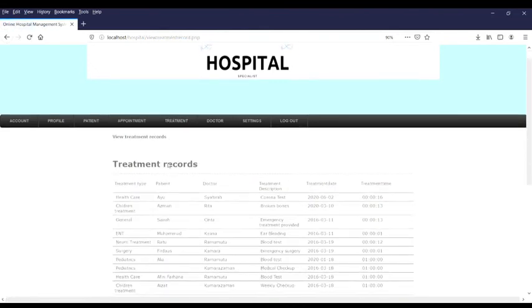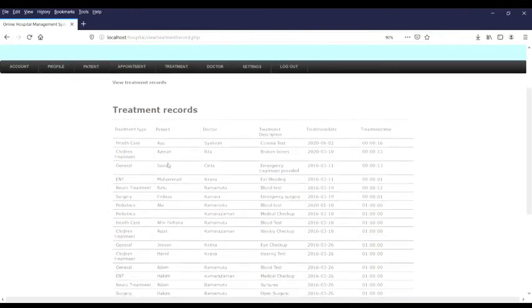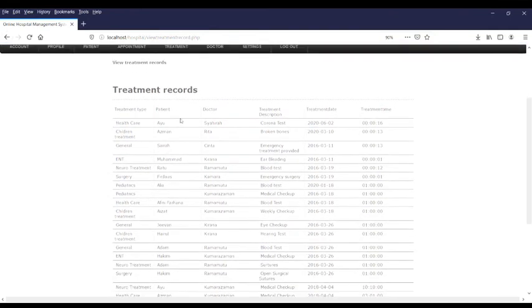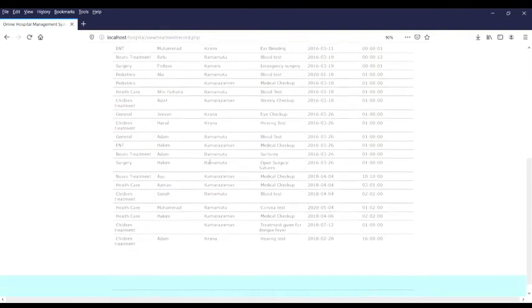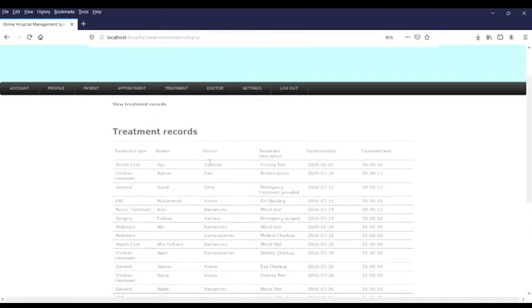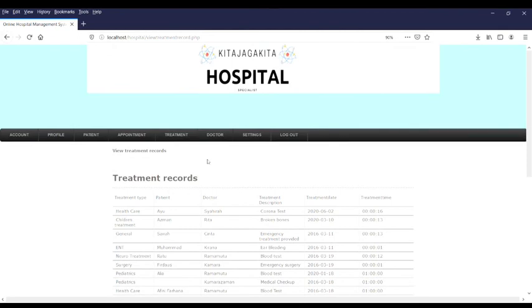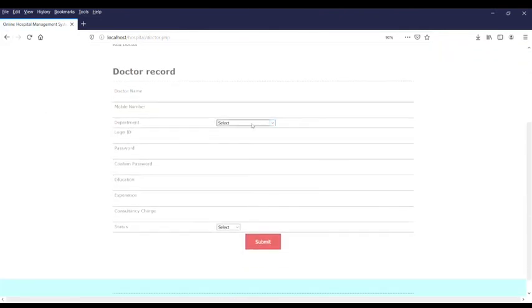Treatments. This is the treatment records, with treatment type, patient, doctor, treatment description, treatment date, and treatment time. You can see all the treatment records of this hospital, KitaJagaKita hospital here. And the admin can also add a doctor.